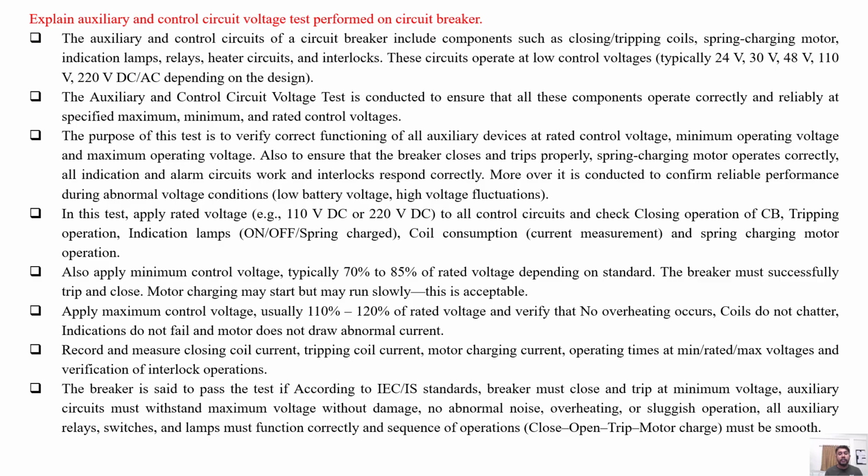The breaker is said to pass the test if, according to IEC or Indian standards, the breaker must close and trip at minimum voltage, auxiliary circuits must withstand maximum voltage without any damage, no abnormal noise, overheating or sluggish operation, all auxiliary relays, switches and lamps must function correctly, and the sequence of the operations, that is closing, opening, tripping and motor charging, must be smooth enough.